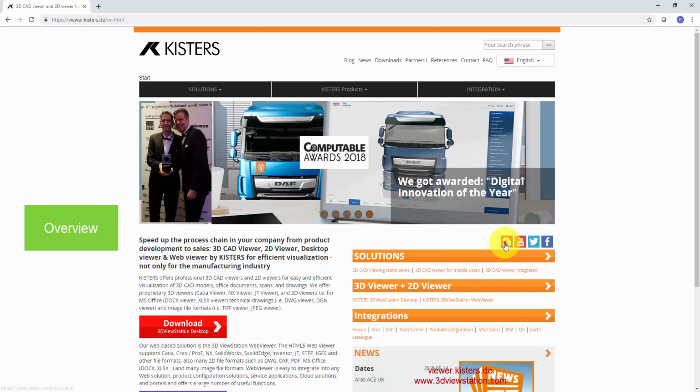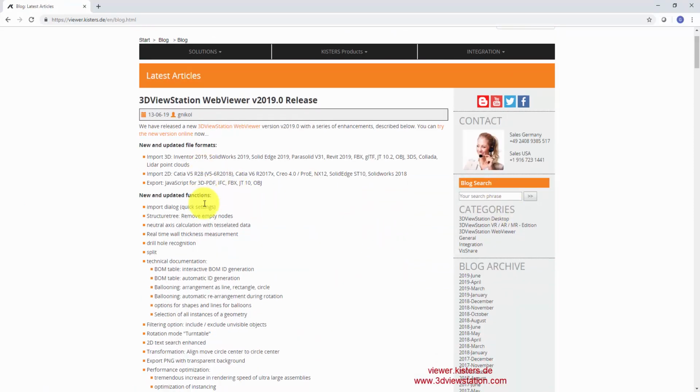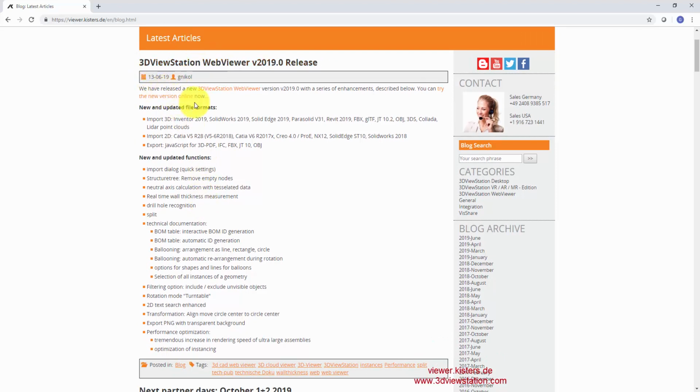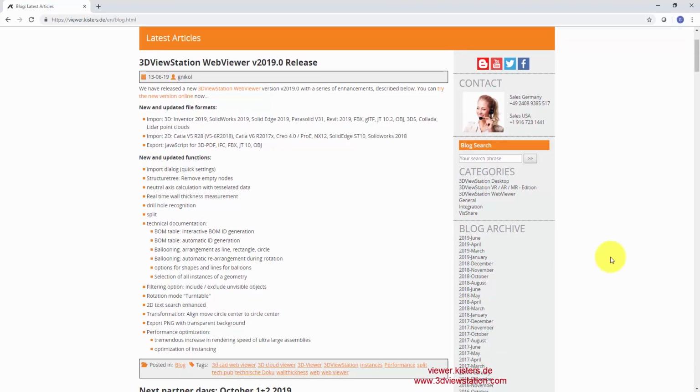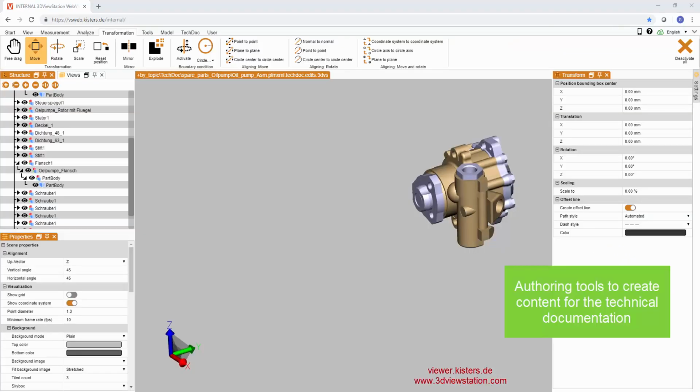As usual, introduction of our webpage. You can find the latest information in our blog about file formats we added, about functionalities we've added like import dialog, neutral access calculation, drill hole, split, TechBob functionality, performance optimizations, and so forth. So we, as usual, encourage you to visit us from time to time.